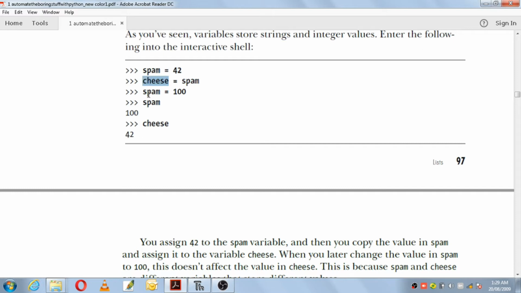Then you are overwriting the value of spam to 100. So when you print spam, it will show the value 100, and when you give cheese, it will show the value 42. Because the spam value got overwritten, and as spam and cheese are two different variables, the changes in spam will not affect cheese. It doesn't mean that spam being overwritten to 100 will change the value of cheese also.